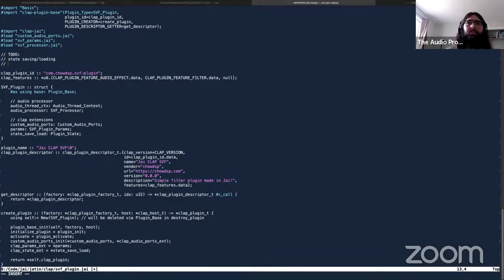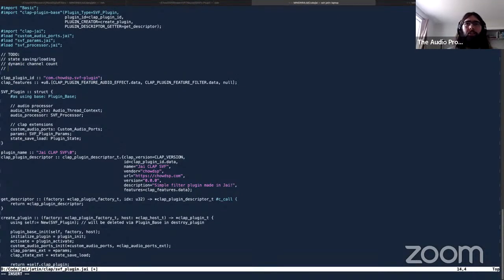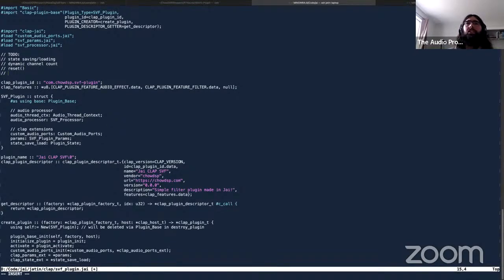Probably should at least take a look at how the audio port stuff is working, so I can see the channel count. So, make the channel count more dynamic in some way, in case someone loads it as a mono plugin instead of a stereo plugin. Oh, I should implement the reset function that CLAP has. That would be good to do. And then probably the big one that everyone noticed is that there's no GUI. So yeah, maybe I'll implement the GUI.